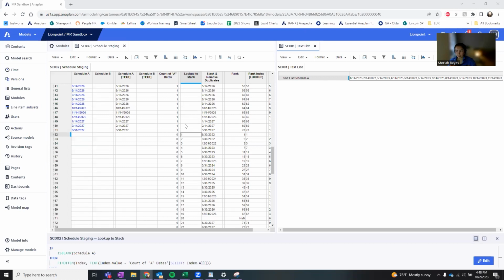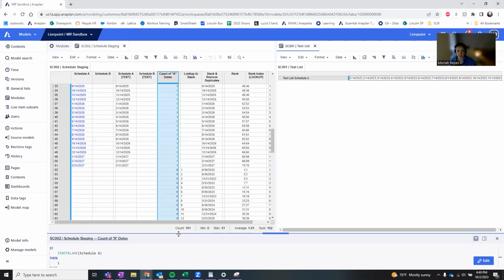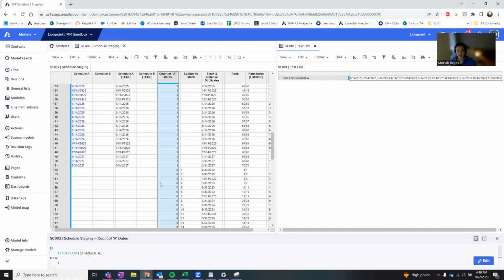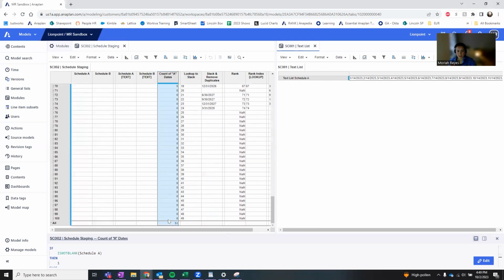Now we're going to figure out how to stack the Schedule B underneath the Schedule A in this line item. What we have to do is figure out where Schedule A ends and where Schedule B should begin. We're going to do that by finding the total number of dates in Schedule A, which I've done here, which is the basic count formula. If there is a Schedule A date, then 1 else 0, with summary set to sum. You can see that there are 51 dates here in Schedule A.